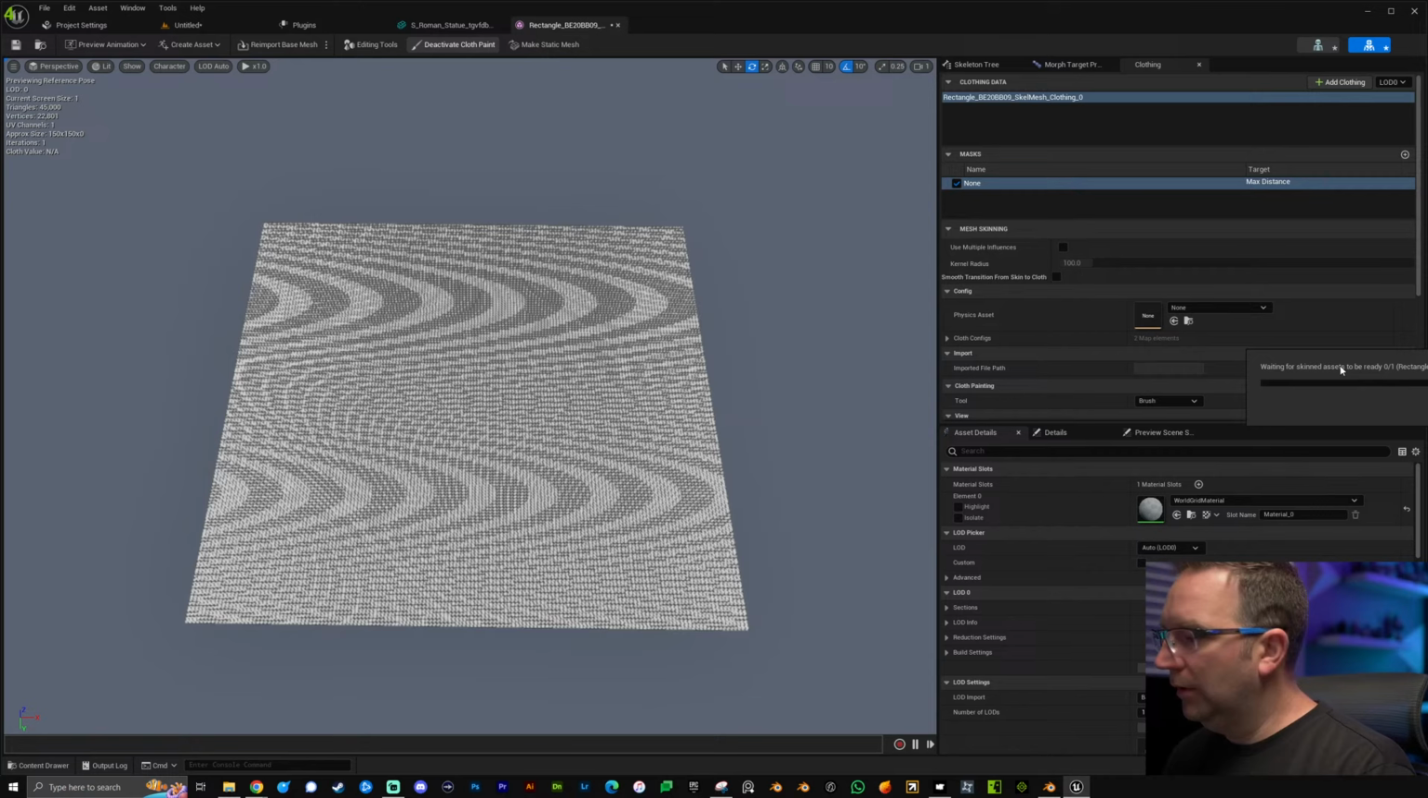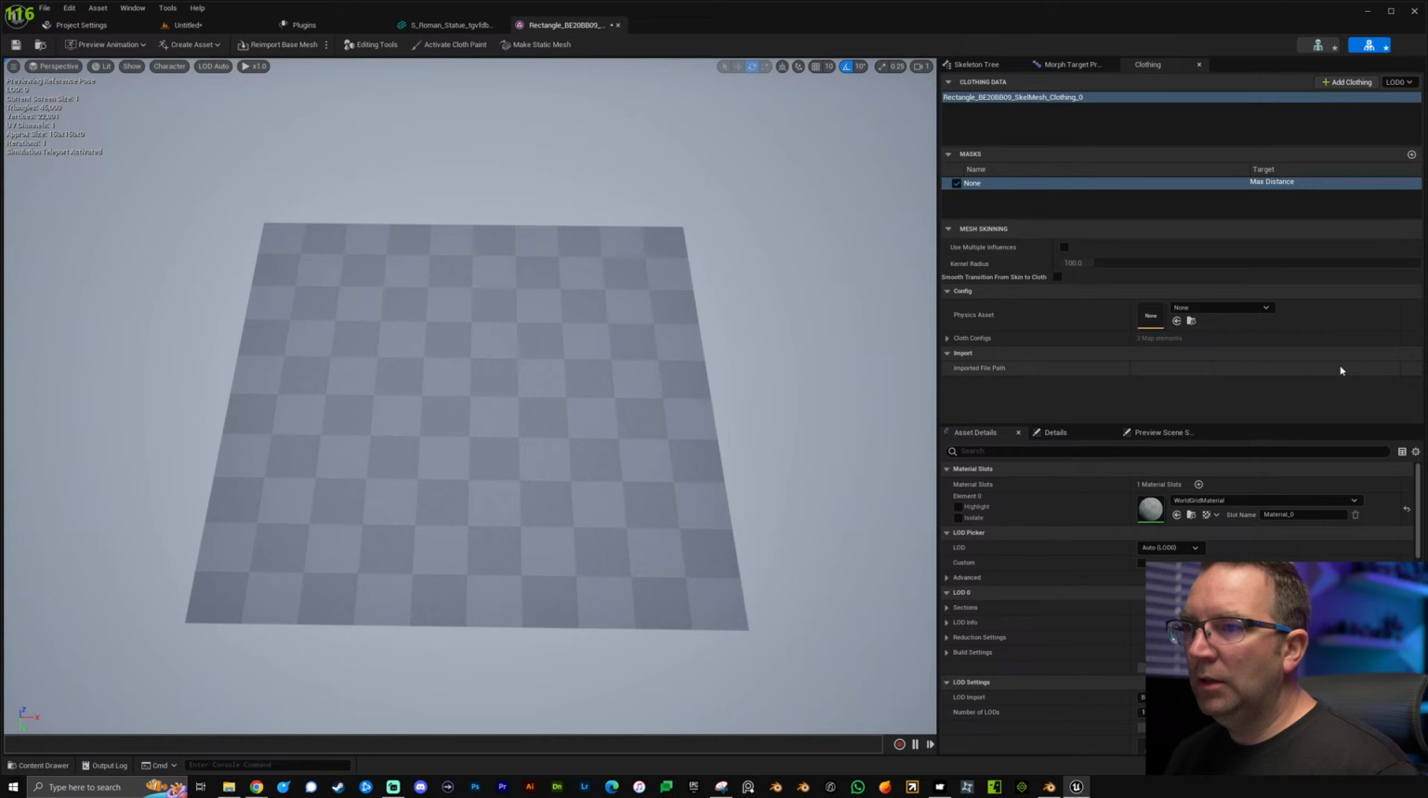World position offset for chains? I haven't messed with that for chain stuff. There are a couple of chain plugins. Maybe I'll list those in the description afterwards, but they make it a lot easier to do chains. I know you can do, I'm trying to remember what it's called, more like a rope. Rope is pretty easy to do and it's got stretch and stuff like that.